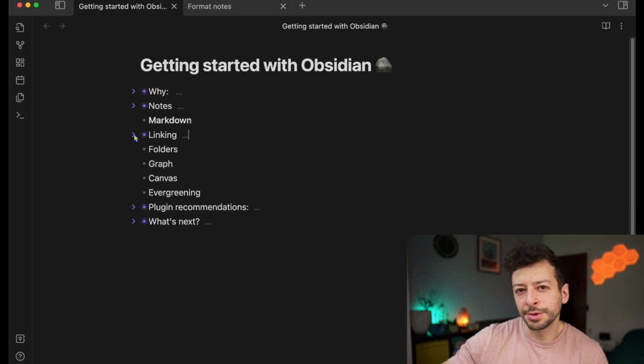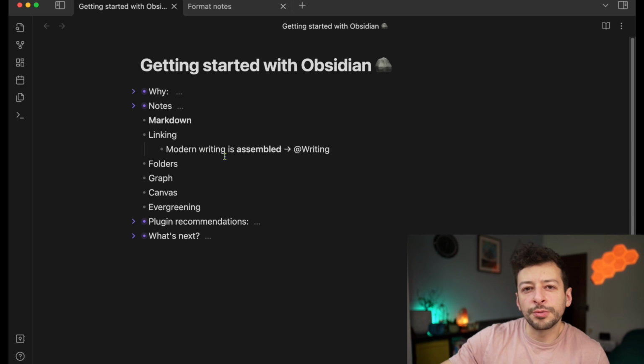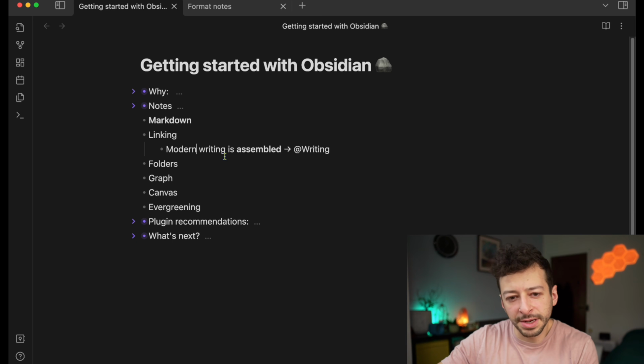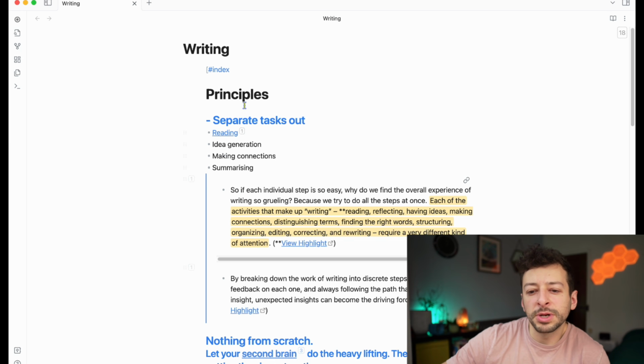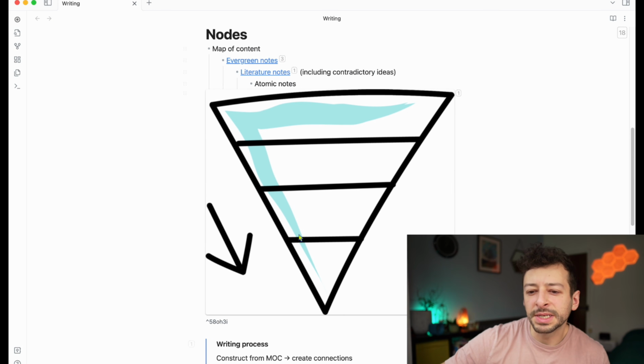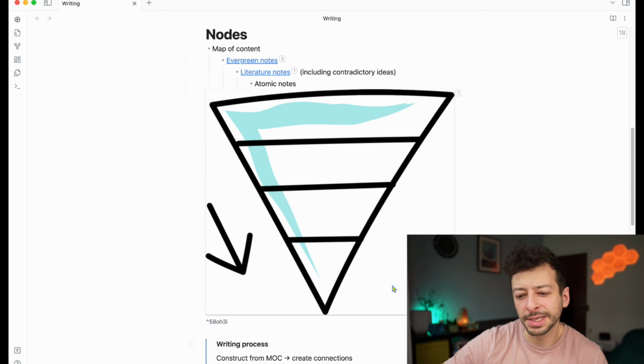So we've covered Markdown. Now the really exciting part is linking, and this is where Obsidian really comes to life. So David Perell says that modern writing is not created, it's assembled. And if I switch to my main vault, which I'm building over time, you'll see that what I've got here is the principles of writing. And what I want to try and express to you is that this is what happens when you start assembling notes rather than creating them.